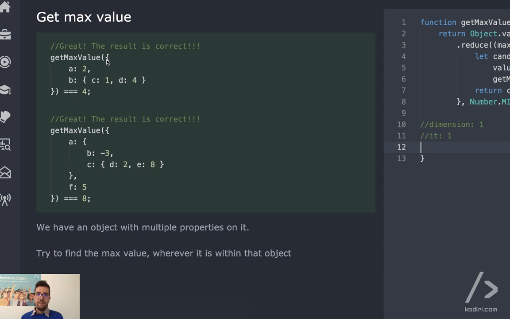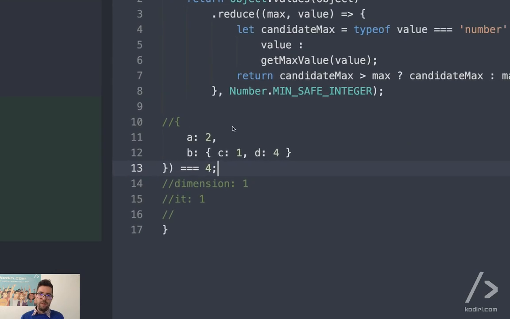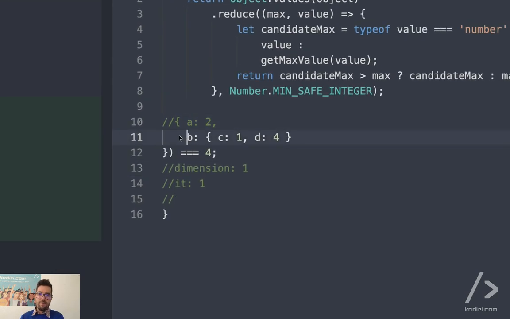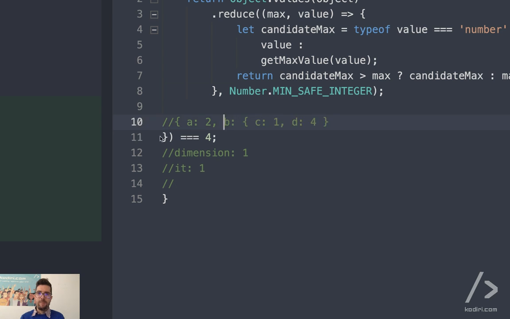So what's the first cumulative, what's the first max? Let me copy that. Let me paste it. I think it will be easier to put everything in one line, just for reference purposes. So if I got it, this is my object, dimension 1, iteration 1.